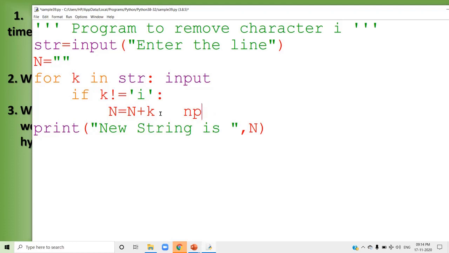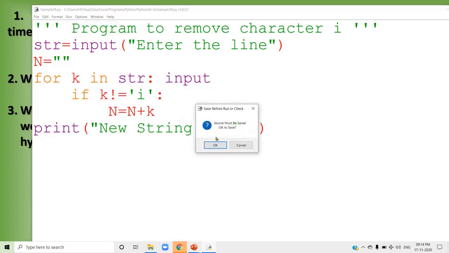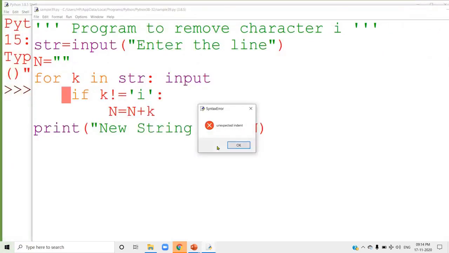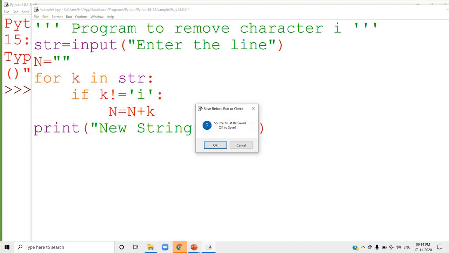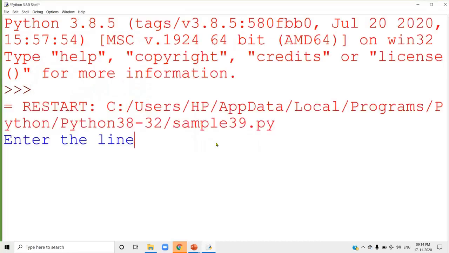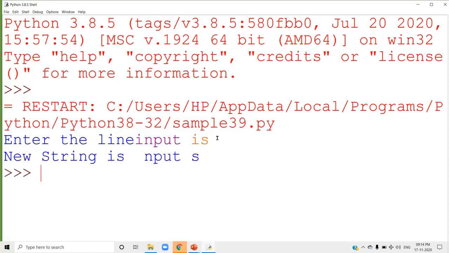Now run this program. You can see the output here. Question is simple. Okay, I didn't remove this one. Run this program. Input is. Okay. All the I will be removed from the output.